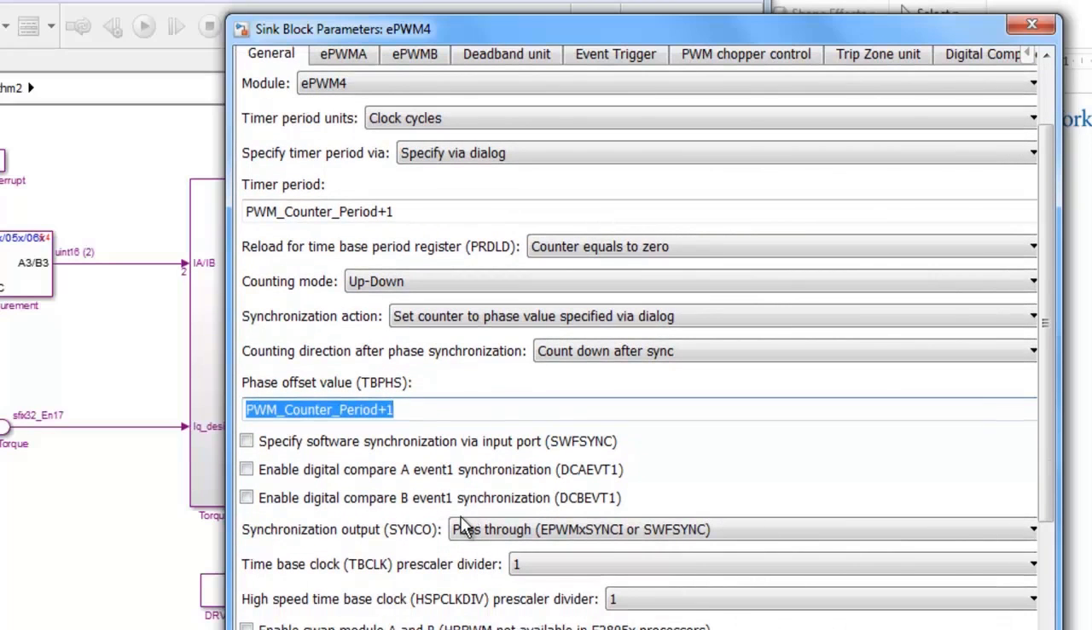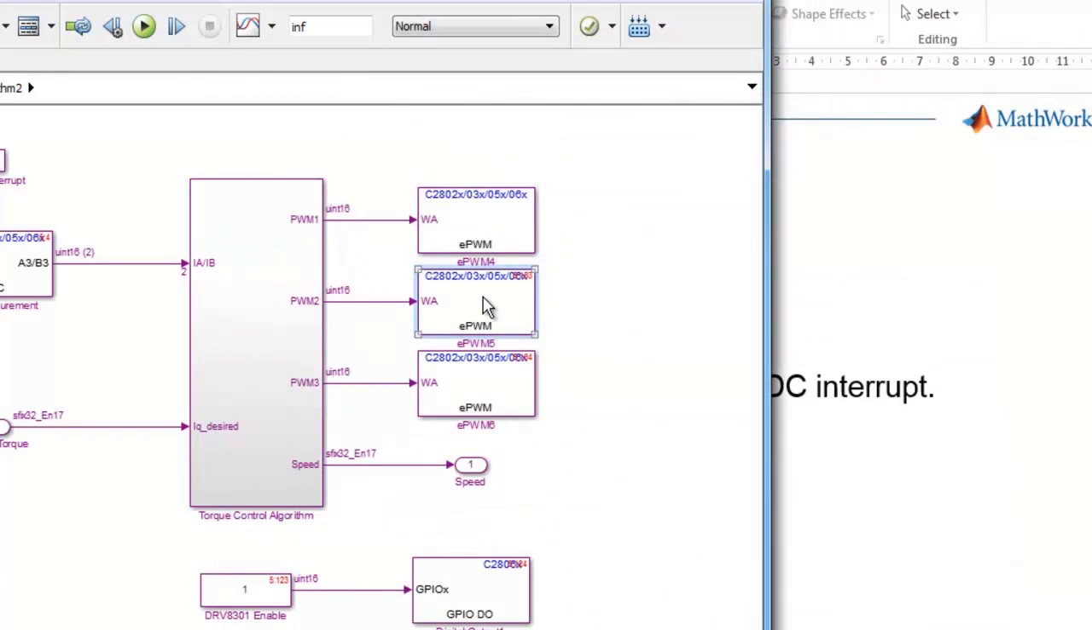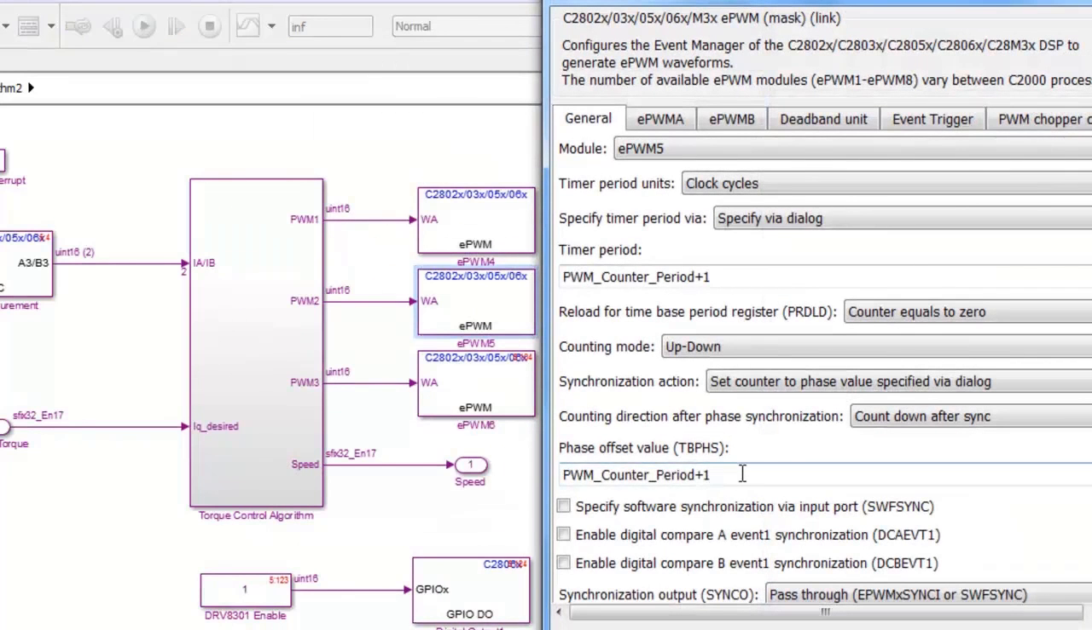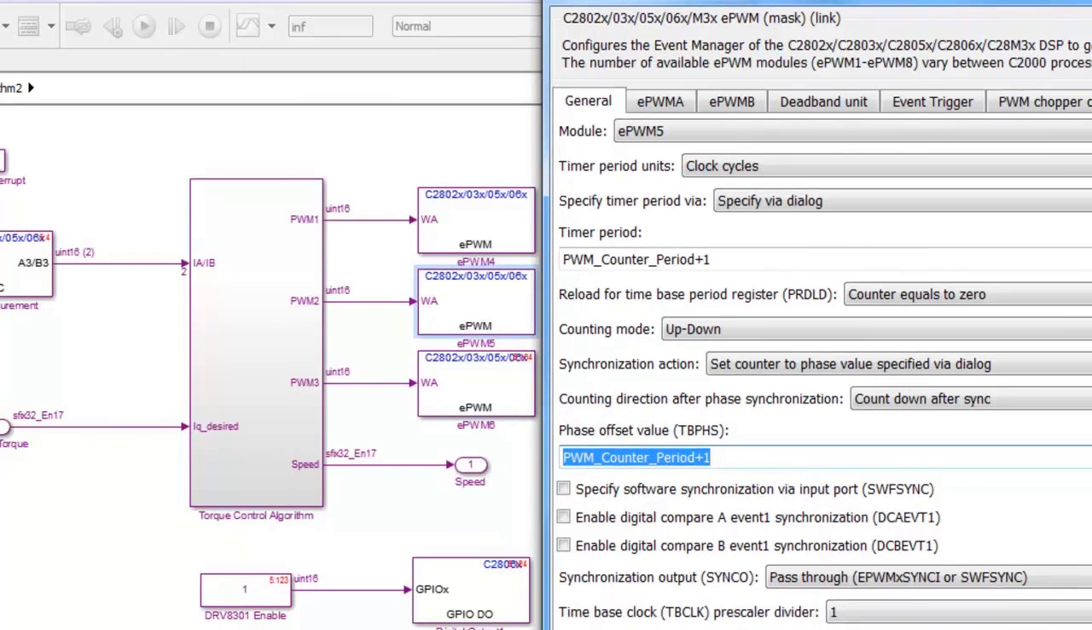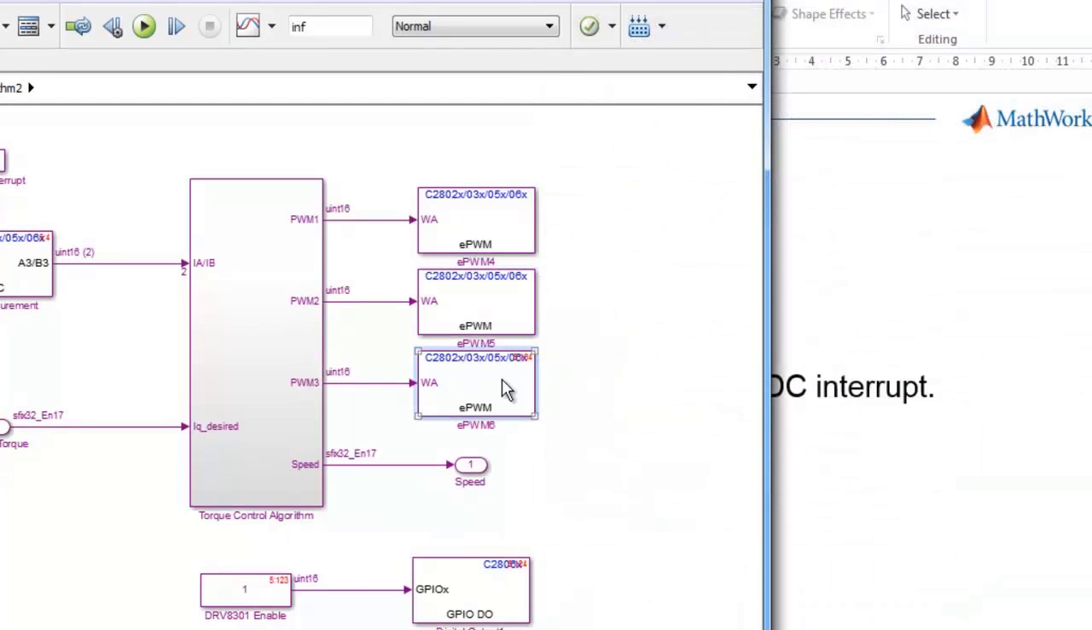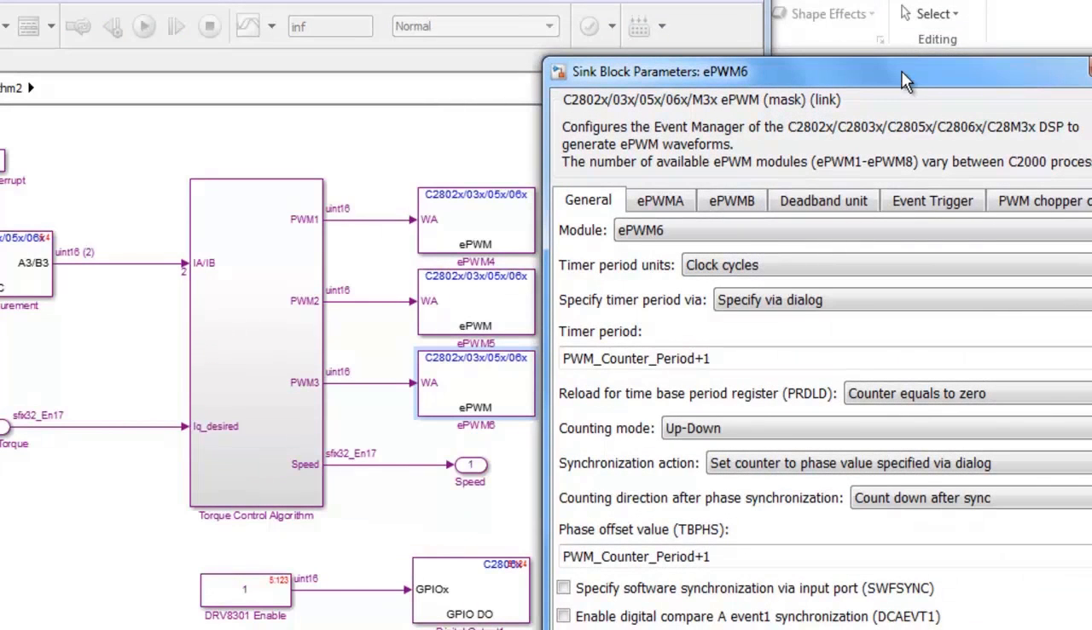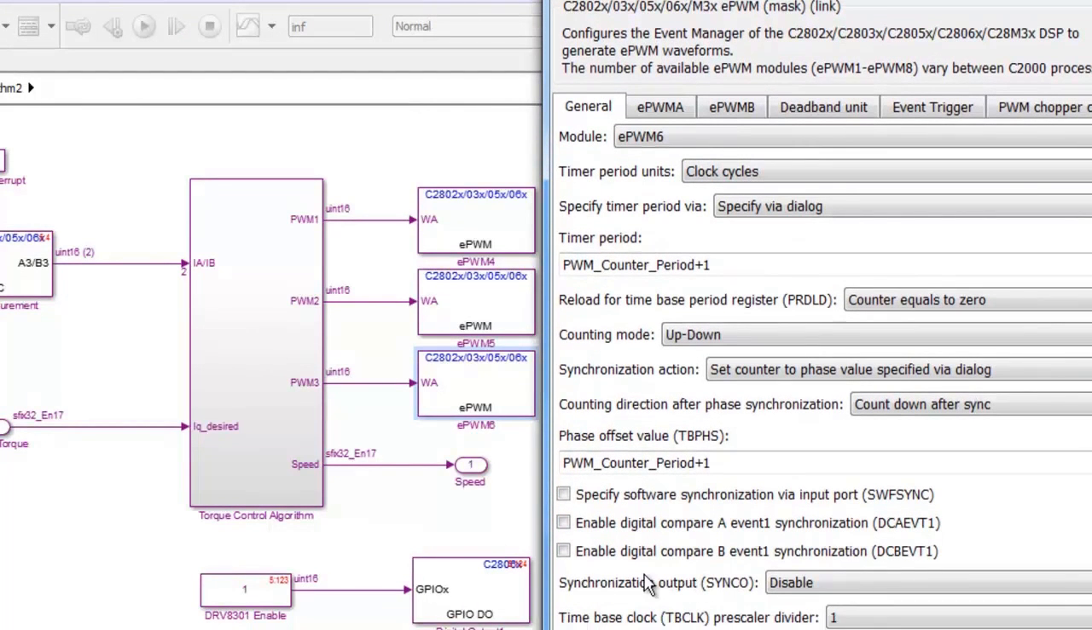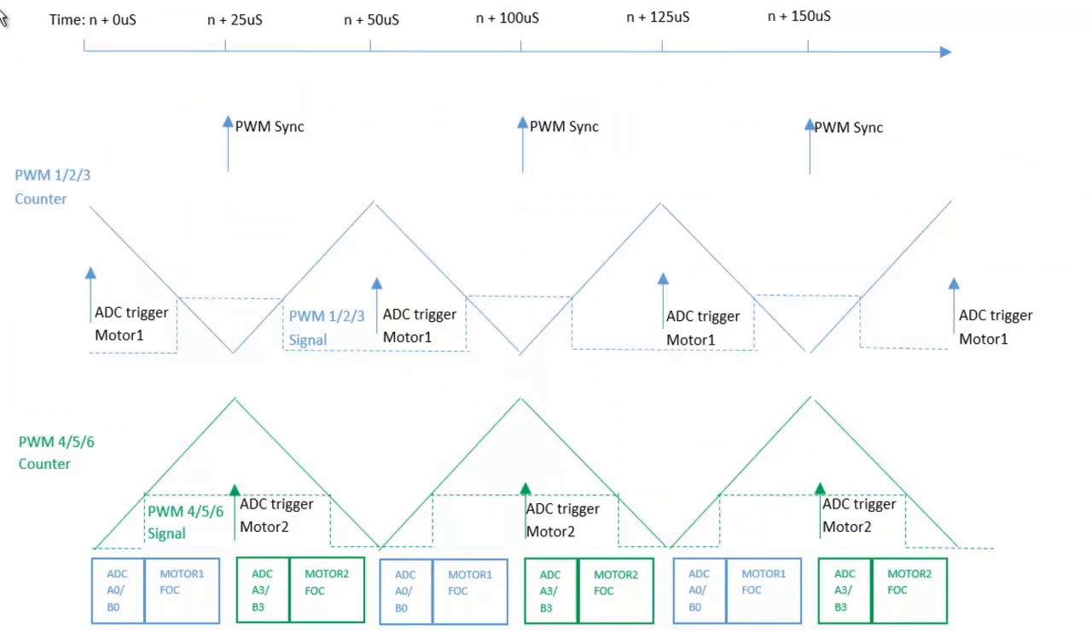Same deal. I'm passing the synchronization output pulse as a pass-through, so that will reach PWM 5. And PWM 5 is going to be the same as PWM 4, setting the period when you reach the pulse. And you can notice here the countdown after sync. When we reach the period, we want to count down. And the same, I'm passing the synchronization output. PWM 6 is going to be the same, with the little difference that there's nobody after that, so the synchronization output reaches finally a dead end and it's now disabled. So here is a picture that summarizes what's happening in this model.